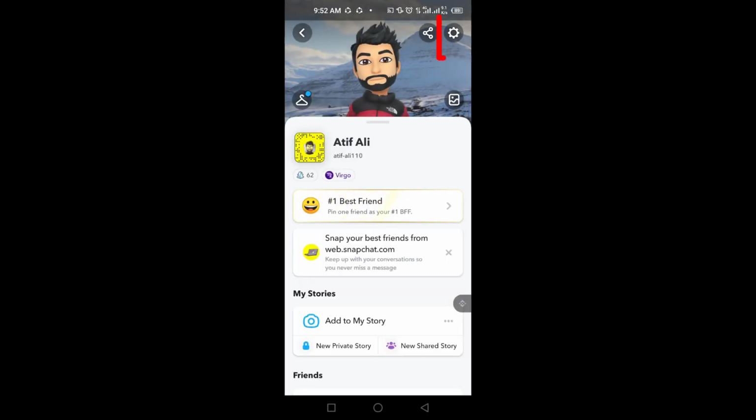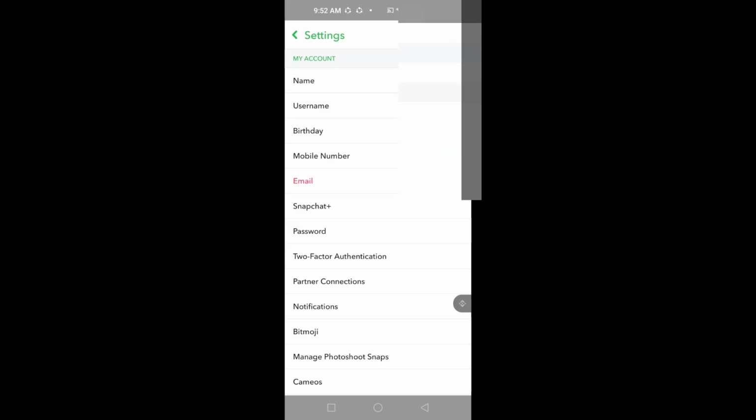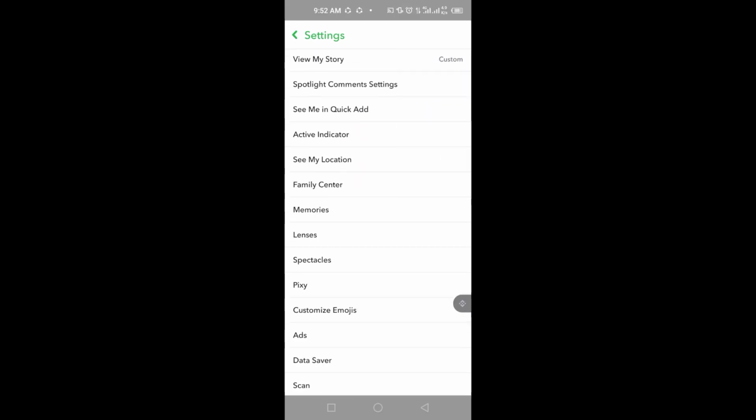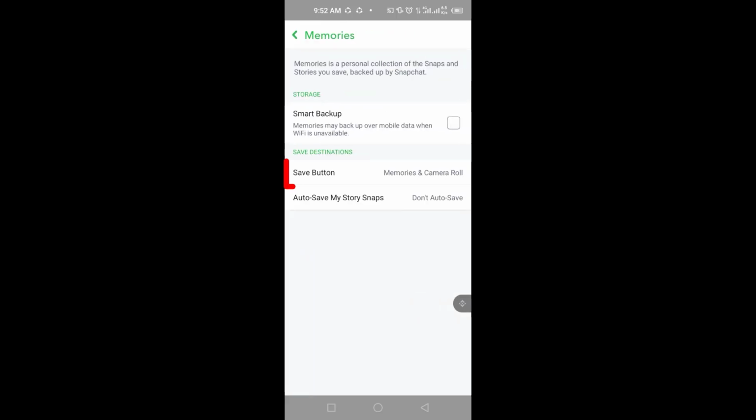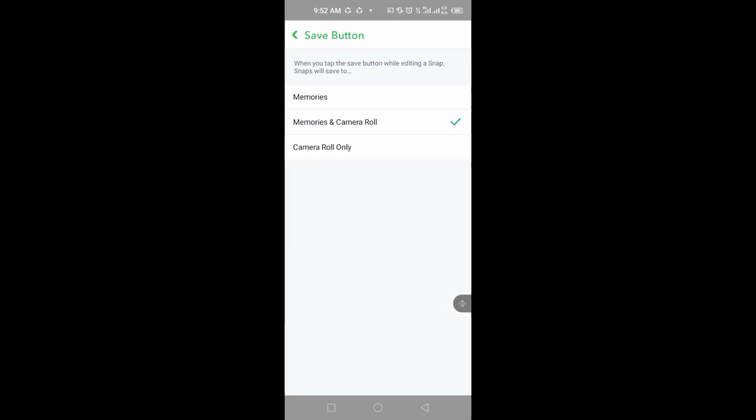Then go to Settings. On the Settings page, scroll down and you will see the option Memories. Tap on it. In Memories settings, click here on the Save Memories option. You can see the default settings are Memories and Camera Roll, which means that your snaps are saved to the Camera Roll and Memories. If you don't want to save your snaps in the Camera Roll, select Memories only here. That's it. This is how you can save your snaps to Memories only.